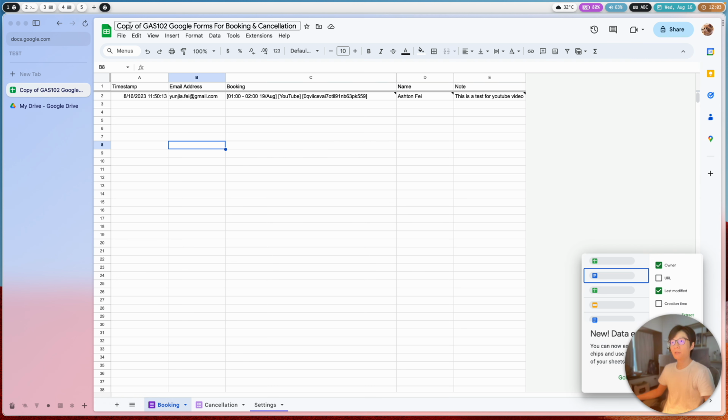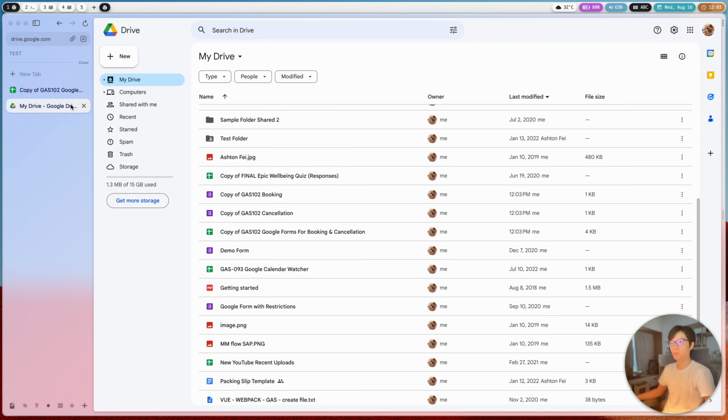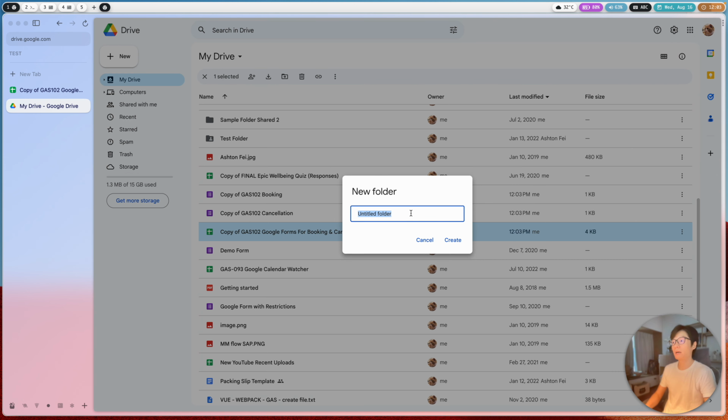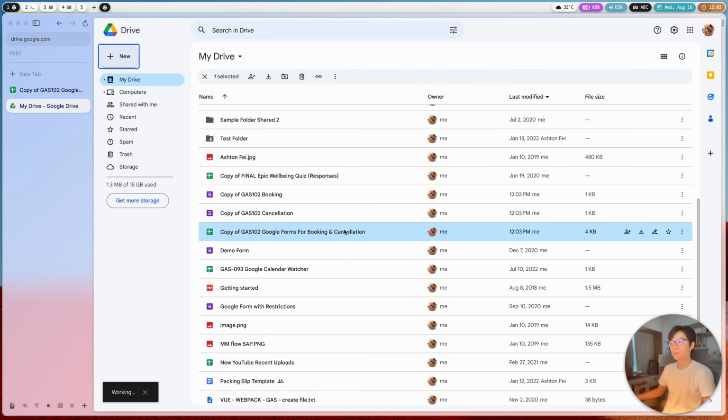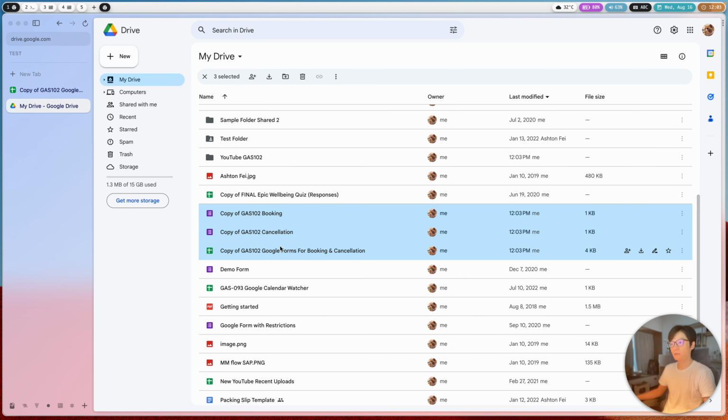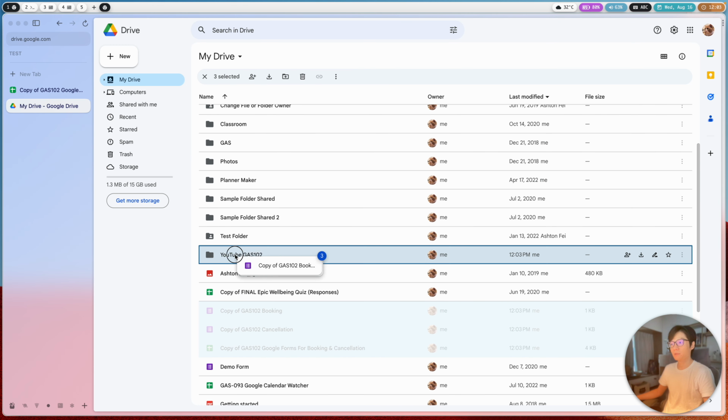After I made a copy of this file, as you can see here, these forms also get copied to your Google Drive. So if I go to my Google Drive folder, let me just create a folder for all of these files. And I'm going to move these files to this folder.